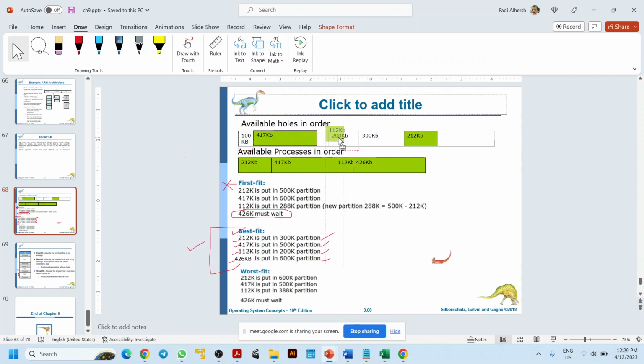112 cannot fit here, cannot fit here. We can put it here, and we can put it here, and we can put it here. Which one is the largest hole? This one, or this one, or this one? Okay, so we select the remaining one. This is the largest one here, so we keep it here. Right, this is the largest.